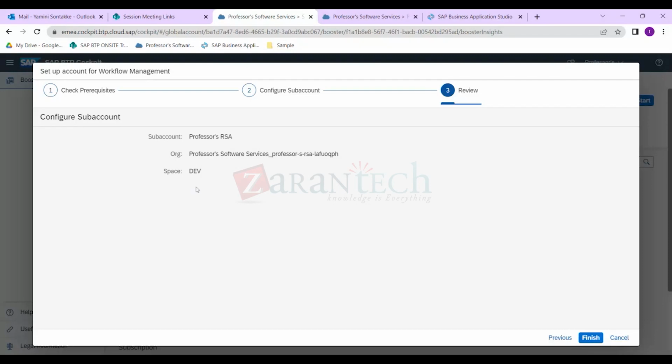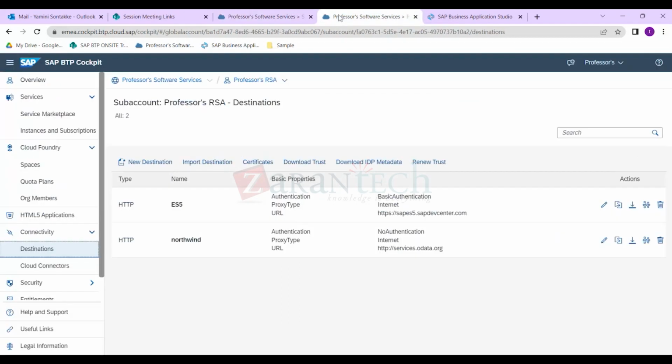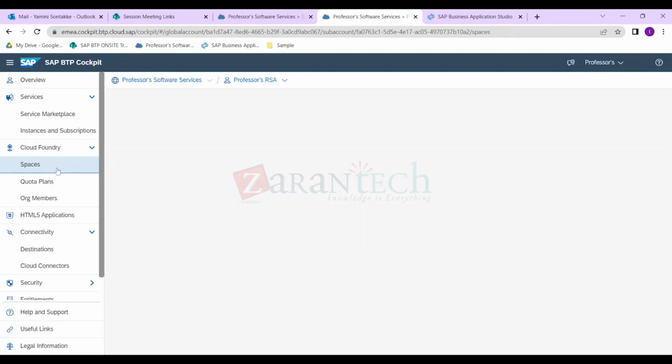Cloud Foundry space. It is a Cloud Foundry space. Okay, and if you are skeptical about this, this space you will be able to find under your Cloud Foundry, under your spaces. I can have multiple spaces on my Cloud Foundry.